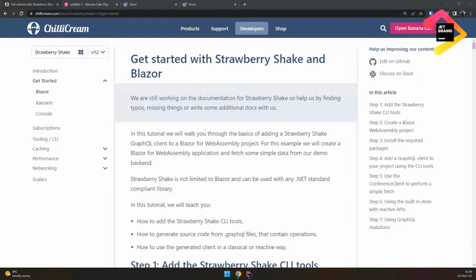Question: does OData still have a place with GraphQL being widely adopted by now? Yes, it does, but that's what Tableau is for.